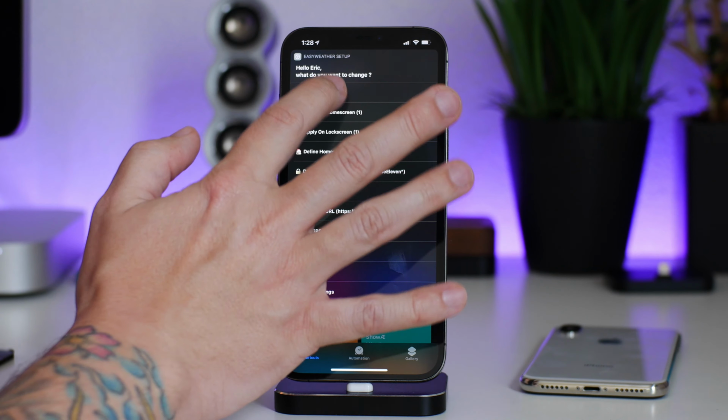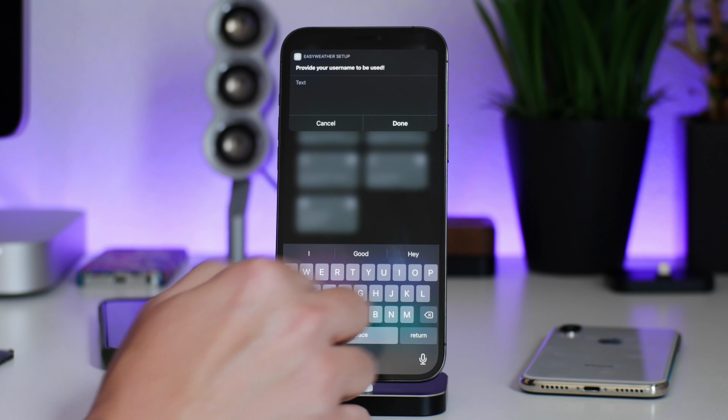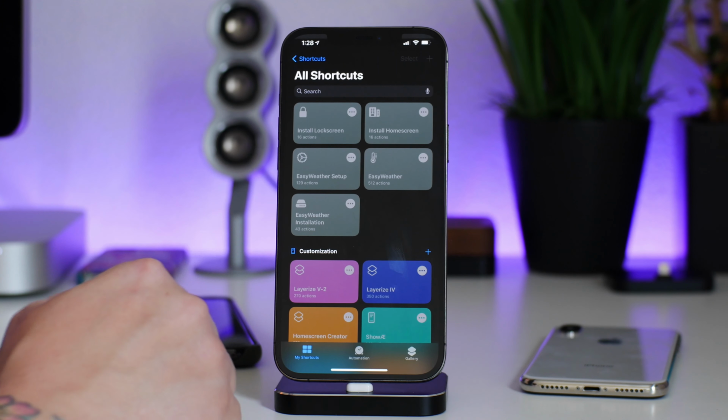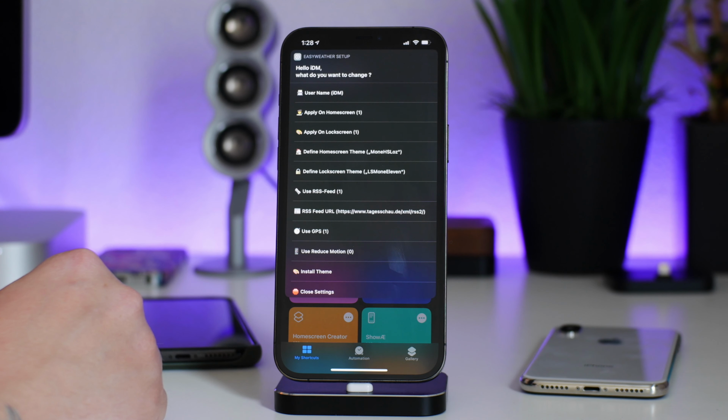So first is your username. I'm going to go ahead and just change that to IDM. So now I've changed my username. We'll click on OK on the pop-up again.